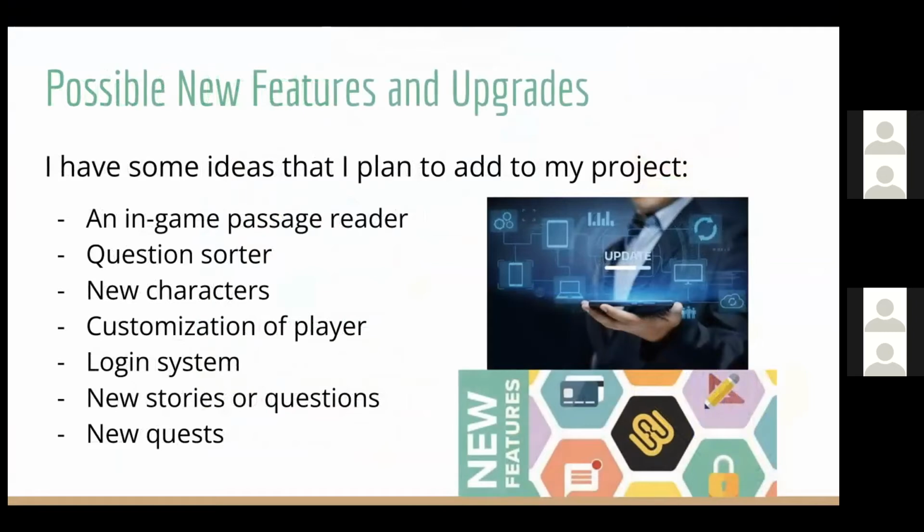Possible new features and upgrades. Here are some ideas that I plan to add to my project one day. An in-game passage reader so that the player can read the book without having to go on some other website or having to buy the book itself. A question sorter so that I can have different questions for different parts in the quest. New characters, and a customization of the player's sprite. A login system so that you don't lose your progress. New stars or questions, and new quests.